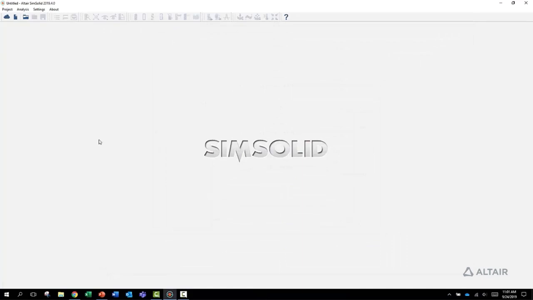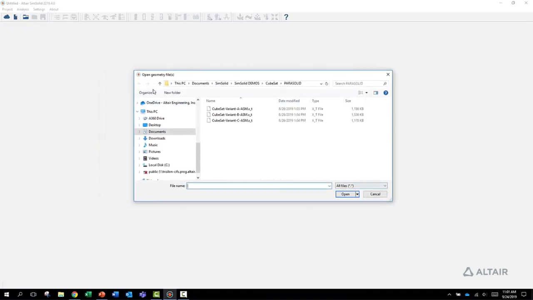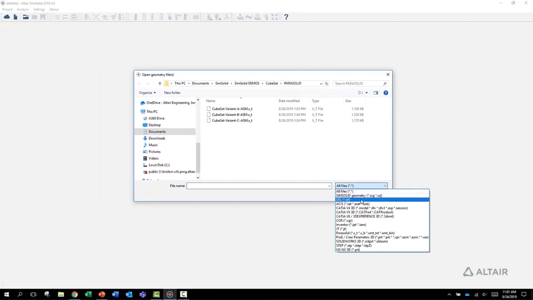When you get to SimSolid the first time, you have to open up a CAD file. You have a couple of ways to do this. As in standard products, you can pick Open and then go to the different CAD formats: CATIA, NX, Parasolid, SolidWorks, Creo and Pro-E, JT, Inventor, etc. So you can bring in geometry that way.